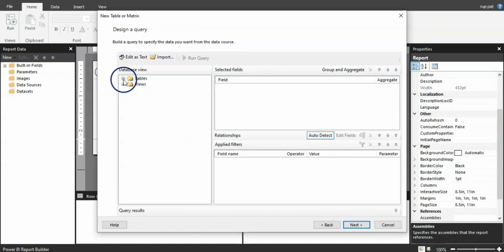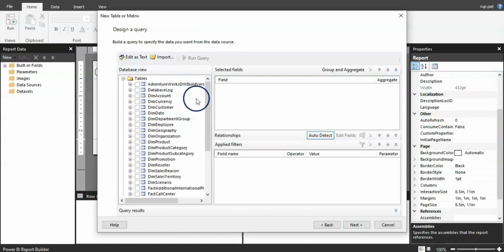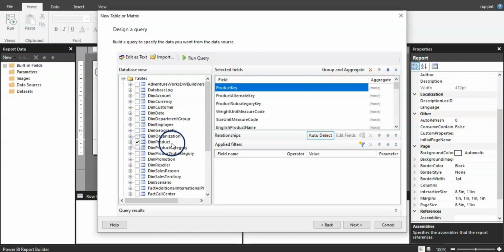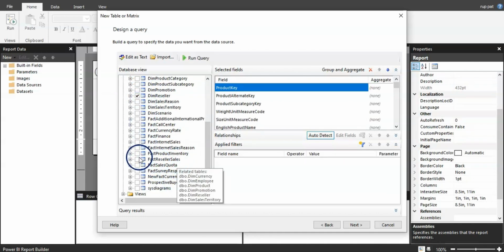And you can see on the left-hand side, in the database view panel, that you have all the tables available in your data source. I'm going to select the DimProduct table from here, and then DimReseller, and FactResellerSales. So as I chose my tables here, I can see the fields from those tables, and by default the selection is auto detect, meaning these tables are related to each other based on the database, so it detected the relationship between them.